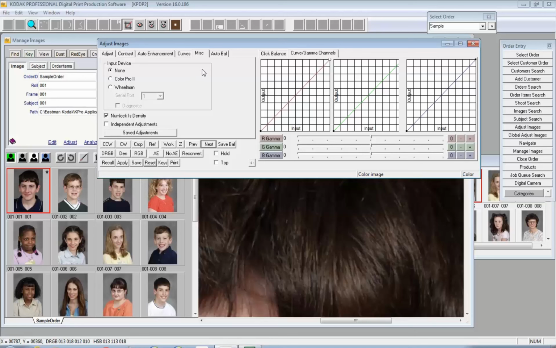In addition, you can make independent adjustments. So by default, DP2 is going to make the color change and modify the other colors and the density in order to maintain the density. Independent adjustments will allow you to make the color changes without DP2 doing any thinking for you.